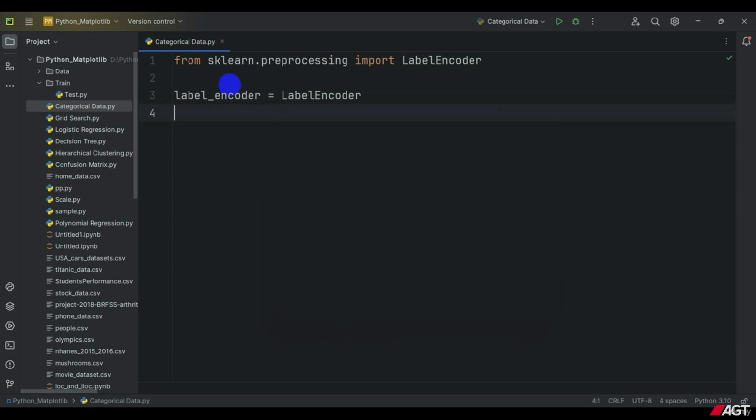And now I create example data with the categorical features, colors, equal to red, green, blue, yellow, and red. Okay, so here it's completed.